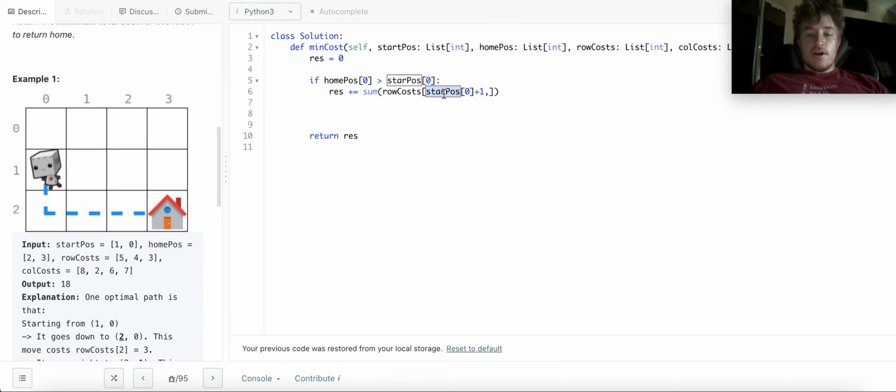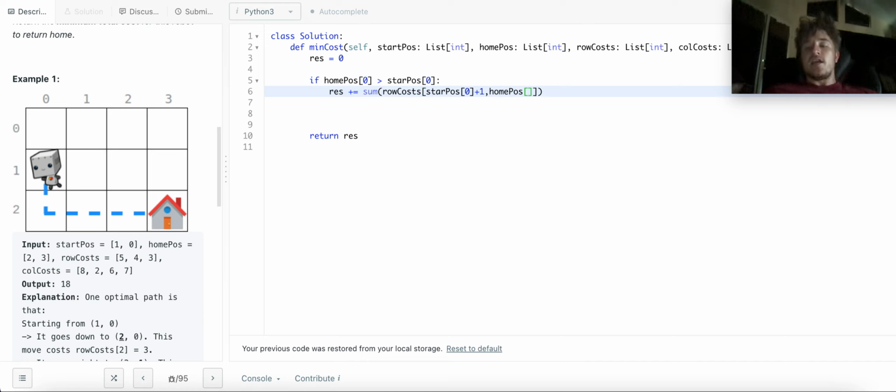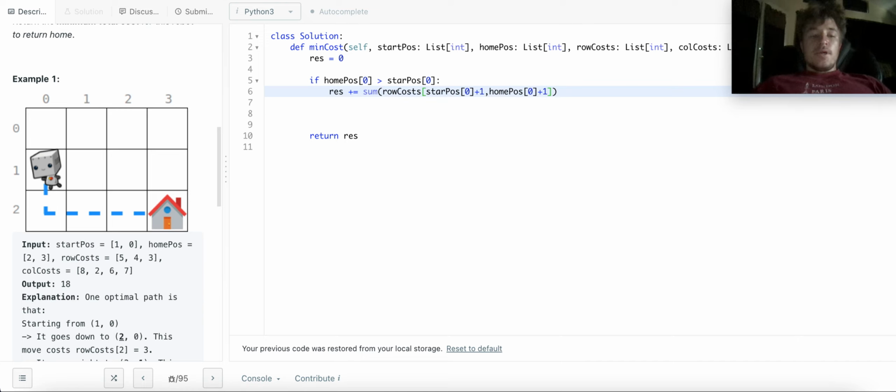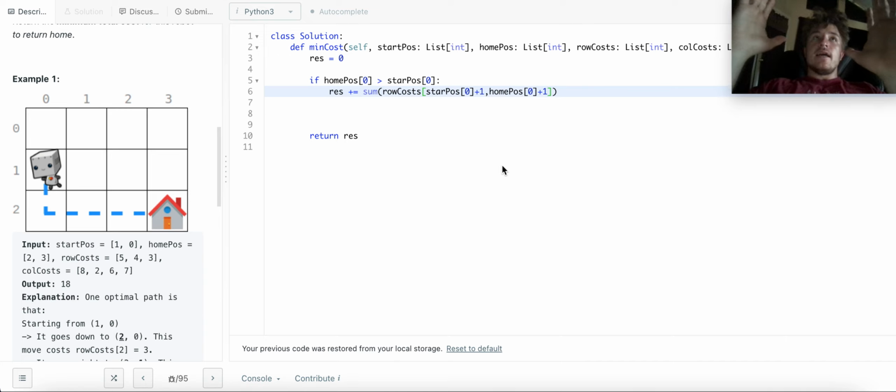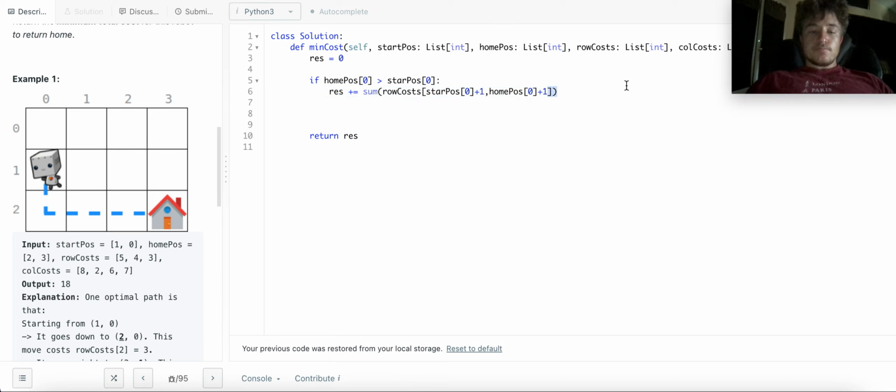So wherever you start, you're not going to add that up, right? You start adding up on the first row that you travel to. And then the ending position is the ending row, so that would be home position. I get confused because home position sounds like where you're starting, right? I start from home. I don't know why I'm thinking like that. 0, and then again, it's plus 1 because an array is exclusive, right? So it excludes the last element. So to include the last element, I increase it by 1, right?